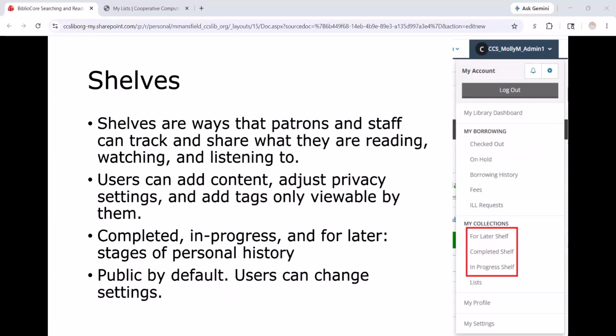So anybody can use this tool, add content, adjust privacy settings, add tags that are only viewable. And again, you can do the for later, the in progress, or the completed. And you can choose if you want it to be public or if you want it to be private. So it's public by default. So if you have a user or patron that is creating a lot of lists and they're like, I don't want people to see these, you'll have to show them how to walk through and make that not public, which I'll show you in just a moment.